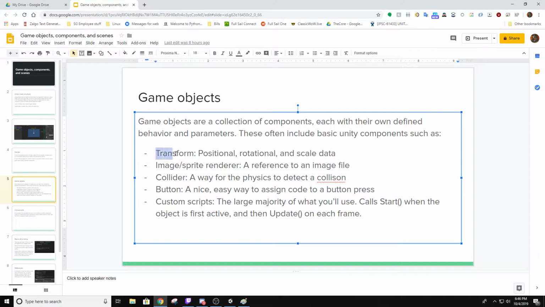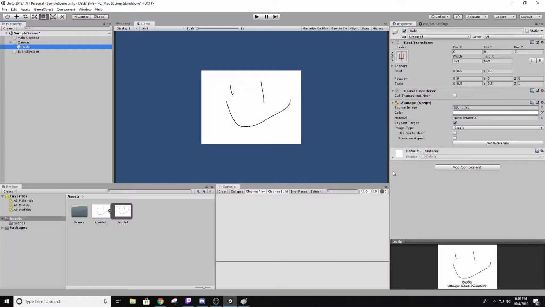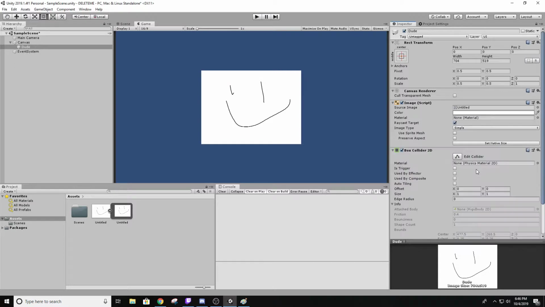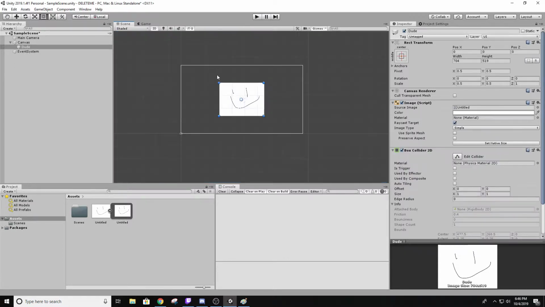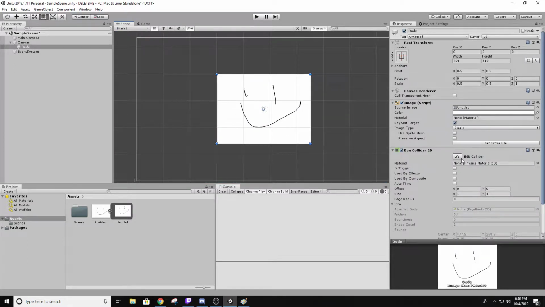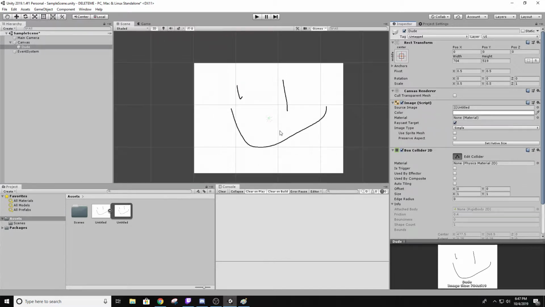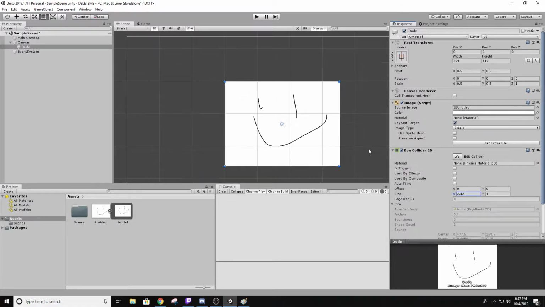I've given a list of some common ones. Transforms, you pretty much always have one. Image, sprite renderer, you saw that. Collider, I'll show you what that looks like. There are a lot of colliders for 2D. You want to stick to the 2D shapes. Let's do a box, so let's use a box collider. You can't see it in the game, but you can see it in the scene. Where's the collider? Size is 1:1. Now we're gonna bump that up.